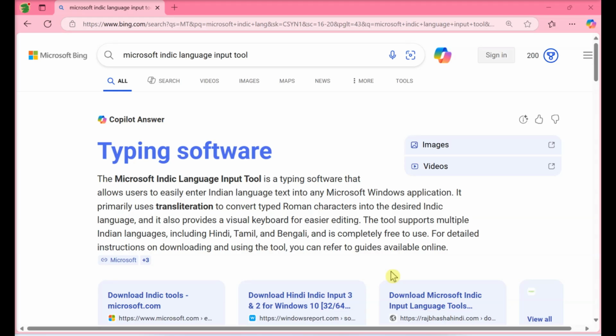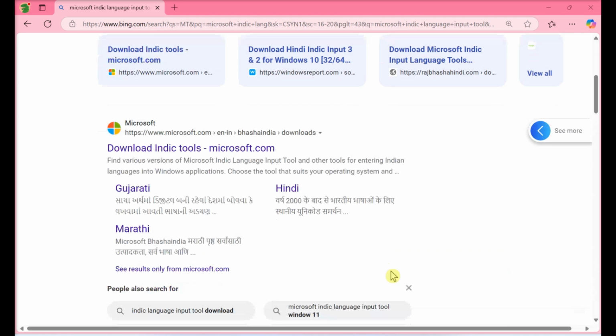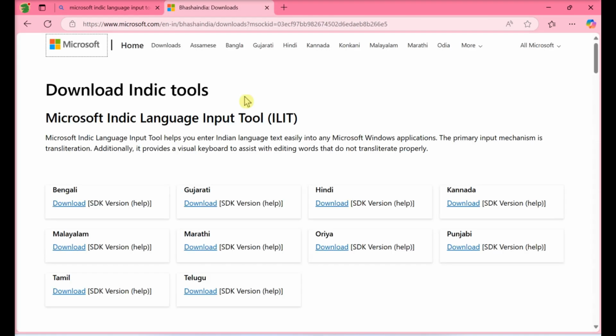Using the Microsoft Indic Language Input tool, Microsoft Corporation freely provides software for Indian typing. Go to Microsoft's download site. Make sure you've selected Hindi as your language, and then click on Install Desktop Version. Wait for the software to download and install.